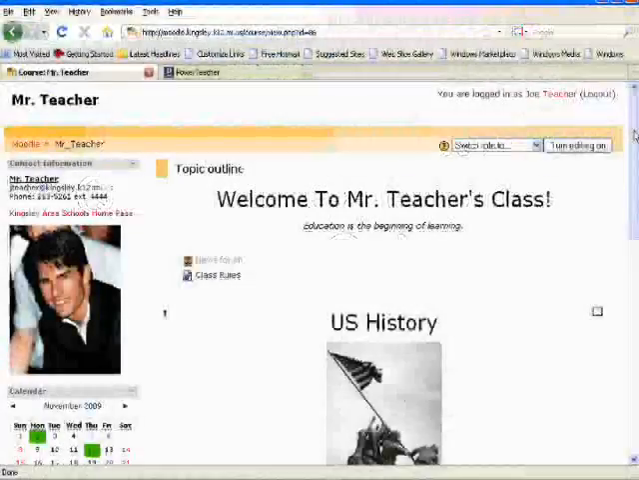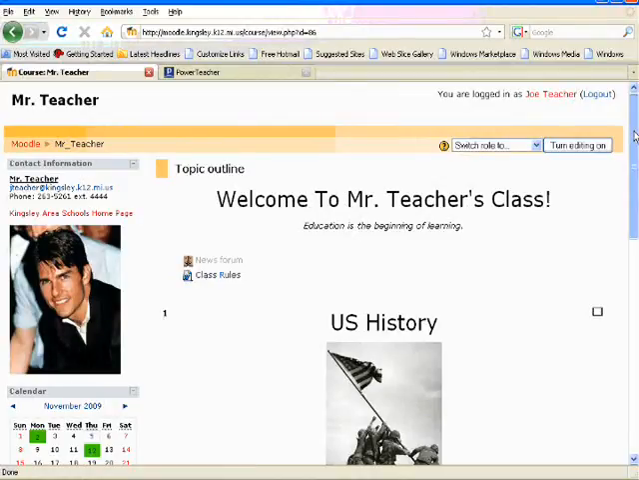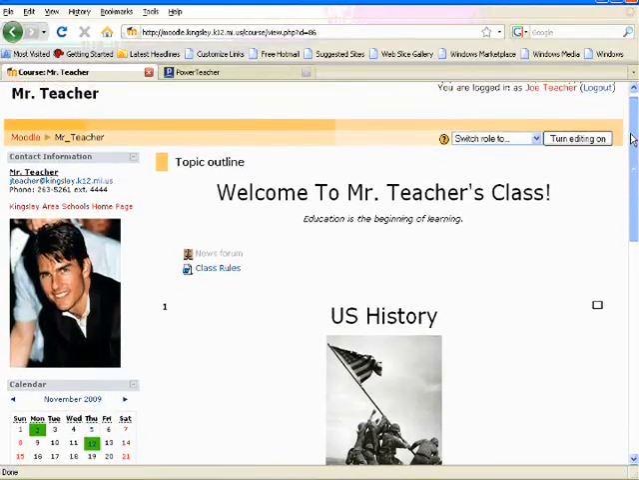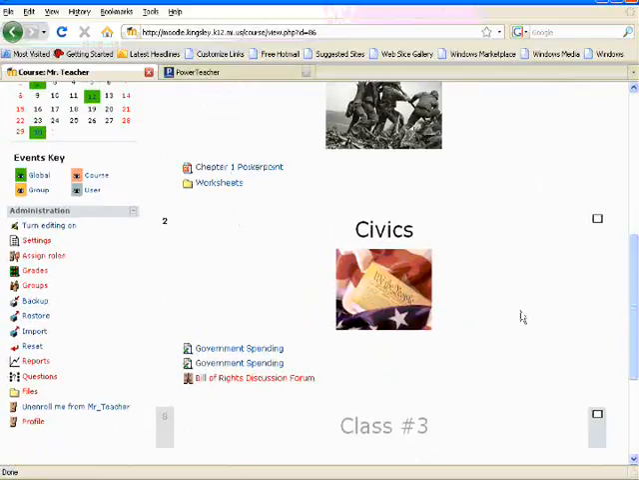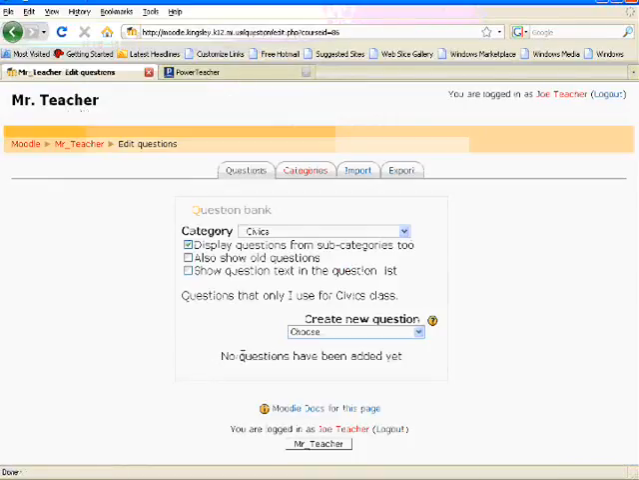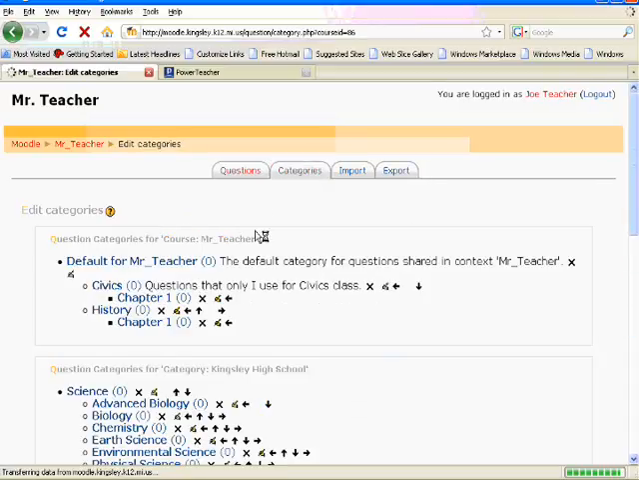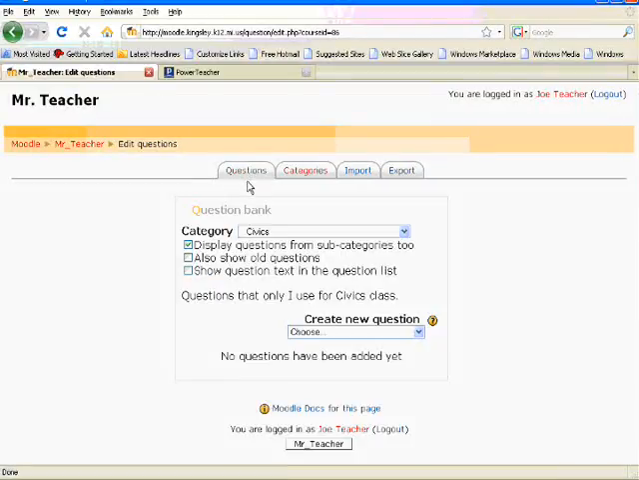Now that Mr. Teacher's got his question category set up, he's ready to actually start making the questions. The way that he does that is by going down here to questions once again, and by using the questions tab. Now you'll see under categories that he's got a civics and a history category, and then both of those have chapter 1. And you'll want to keep that in mind as you make the questions, because you want to know where the questions are going.